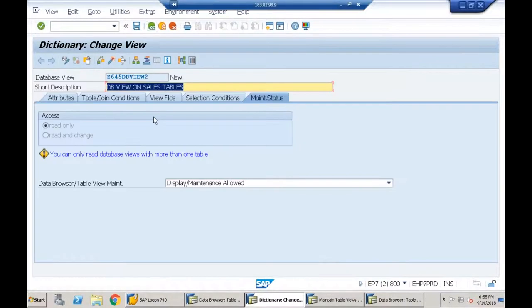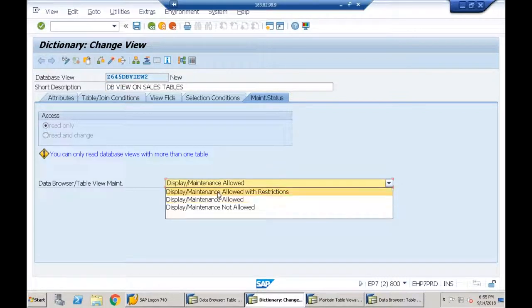So here, I must give the maintenance status as read only. If it is read only, I can only read the data. I cannot do any creation, deletion, and updation. So what is the maintenance here? Table maintenance allowed. Table maintenance allowed means all four operations are supported, which is not correct. So that's why I'll choose what? Display maintenance allowed with restriction.